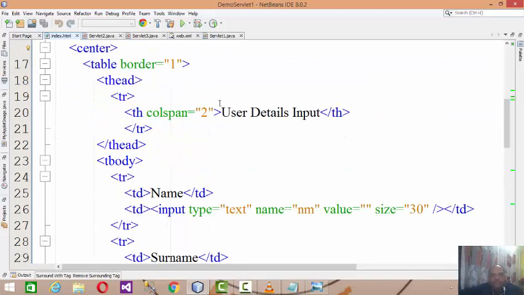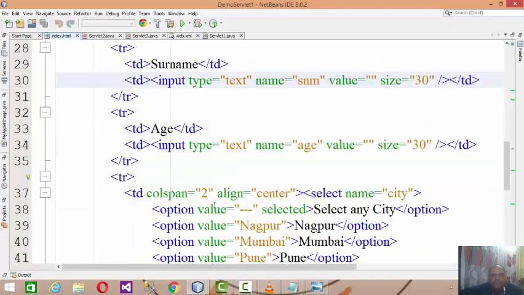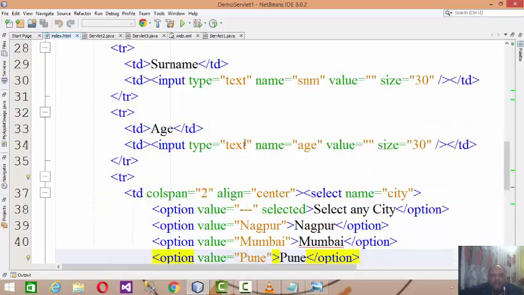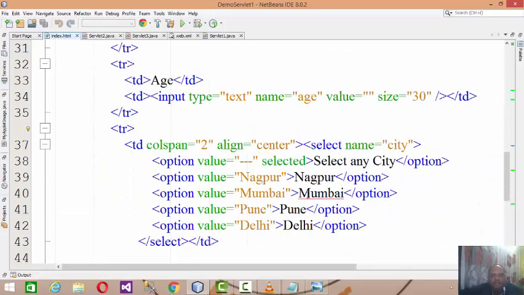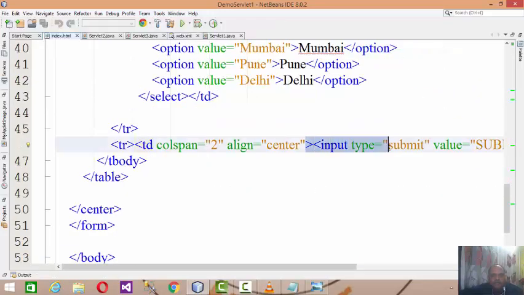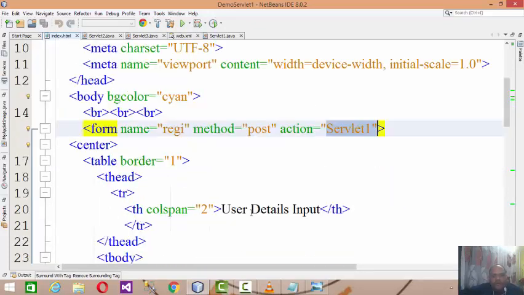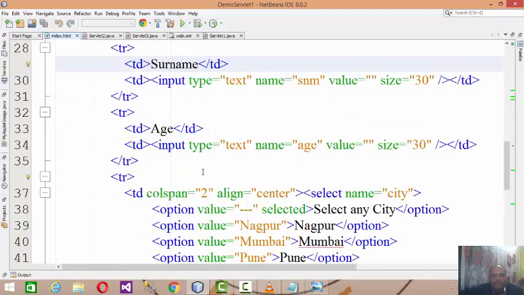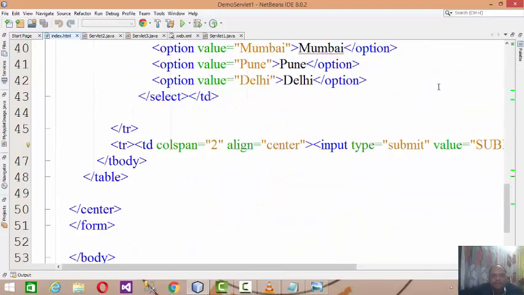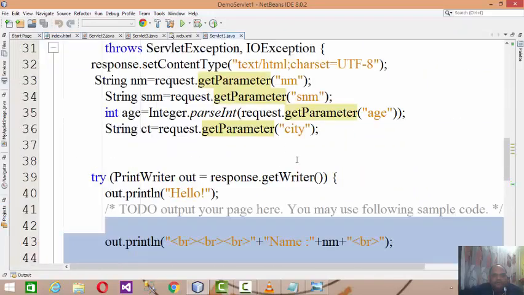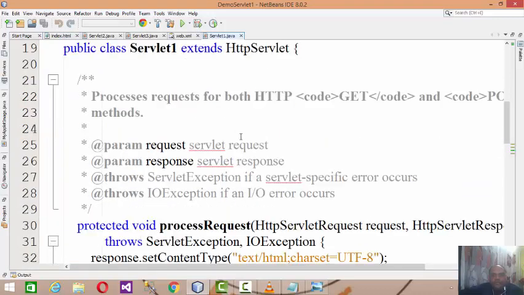So here is the GUI for user input details: enter name, surname, age, and here you have a drop down to select any city. Once you fill in the name, surname, age, and city, the submit button will post this data to servlet 1. This input form reads the data from the user related to the name, surname, age, and city, and once you hit the submit button, that data gets posted to servlet 1.